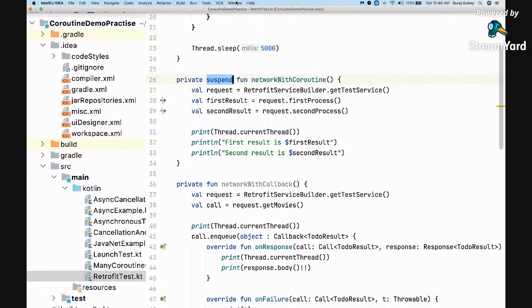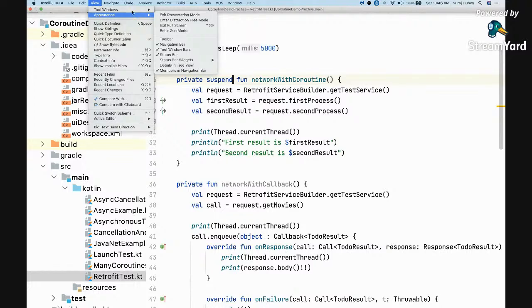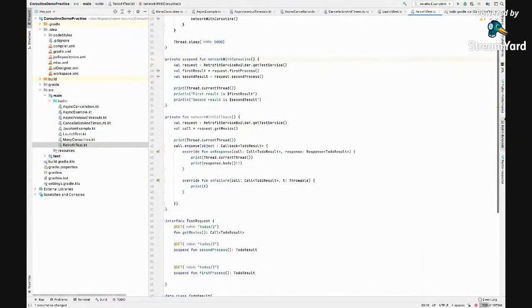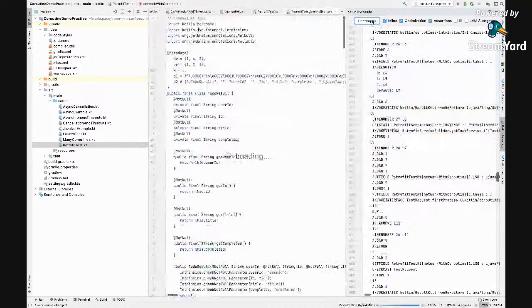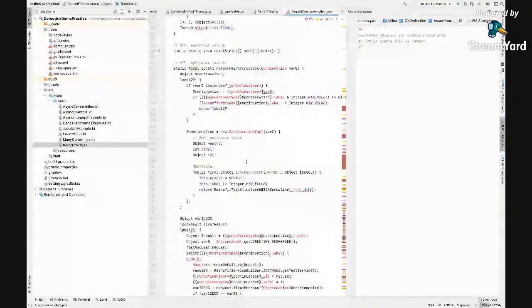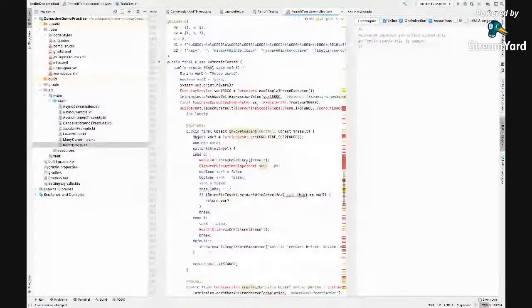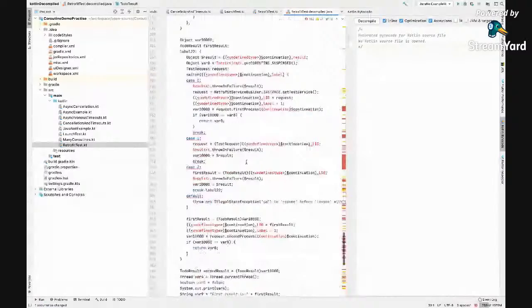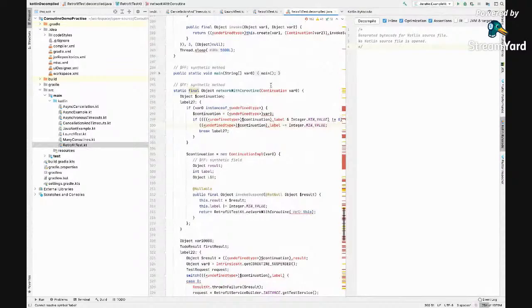And if I open the generated code for it, I have to exit out of the presentation mode. Exit presentation mode, Kotlin bytecode, decompile. If I open it here, now if we try a side-by-side comparison of these two things, it will make more sense. You will notice that there is a continuation object. This is our method network with coroutine that we're discussing here. There is an additional continuation parameter being passed.